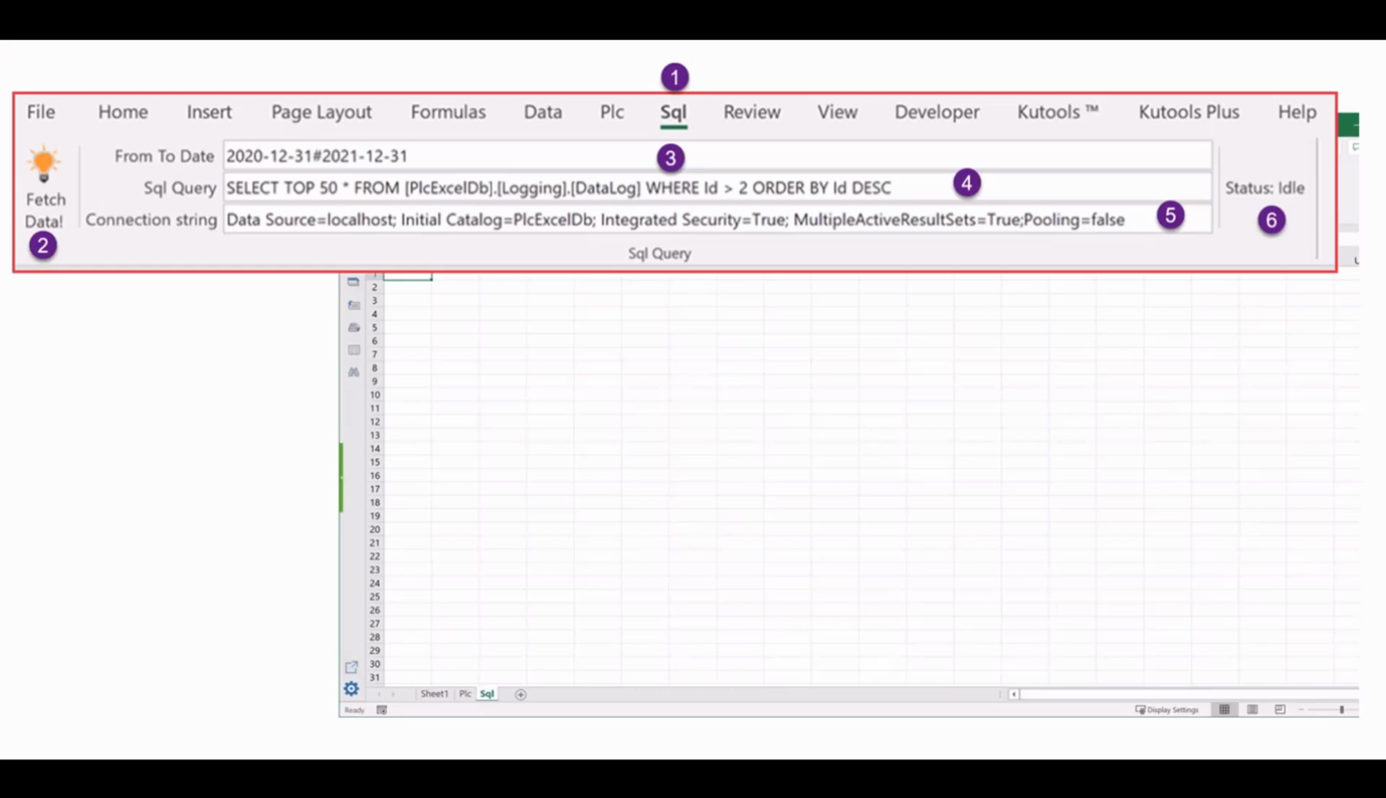From to date. This is a date-time filter to home in on the data of interest. It relies on the inserted date UTC field. Please note the hash between the from date and the to date. Time filtering can also be used. For instance, above in the from to date filter, that's number 3, we have 2020 1231 hash 2021 1231. We could easily have put 2020 1231 space 1340 hash 2021 1231 space 1630.